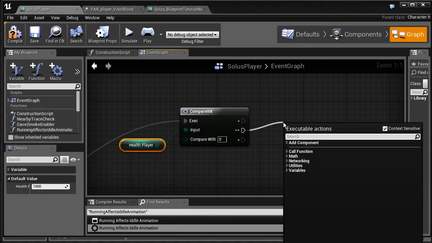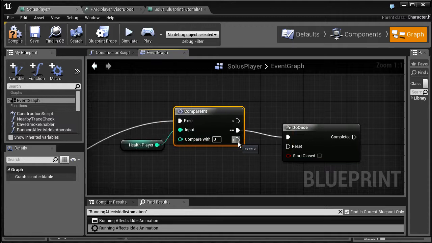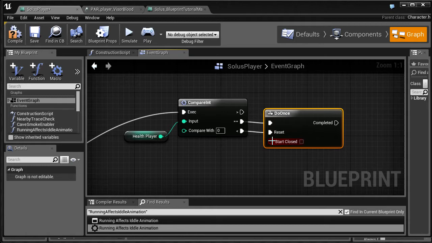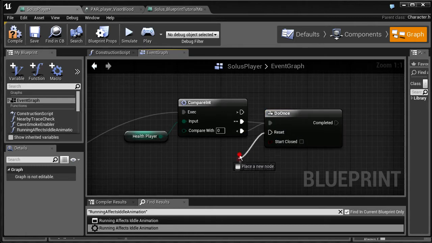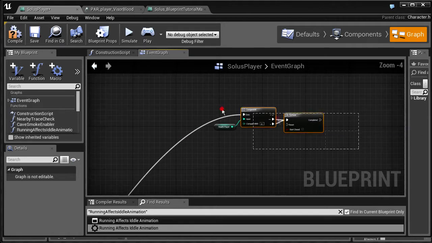So what I'm going to add is something called a do once. So do once means it will execute it only once. And then the respawn, sorry, this shouldn't be connected to reset, wrong one. Should be like that. The respawn later on will reset it. So you can only die once, and you can only respawn once, and then the death event is reset again.